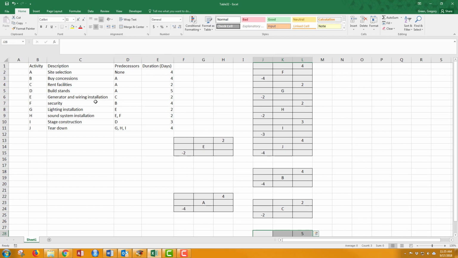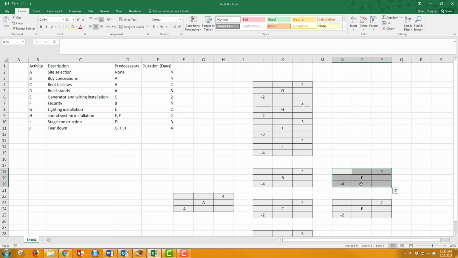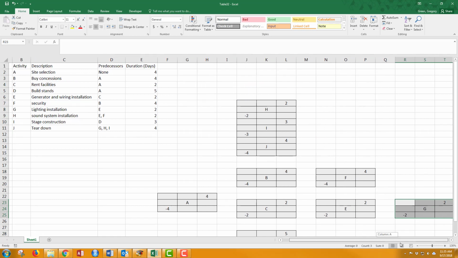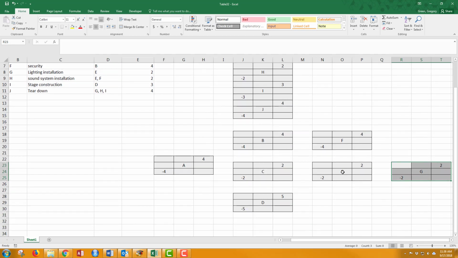Next thing, node E follows C. So I'm going to make it so that node E follows node C. I need node F to follow node B. And G follows E. H follows E and F. So H follows E and F.